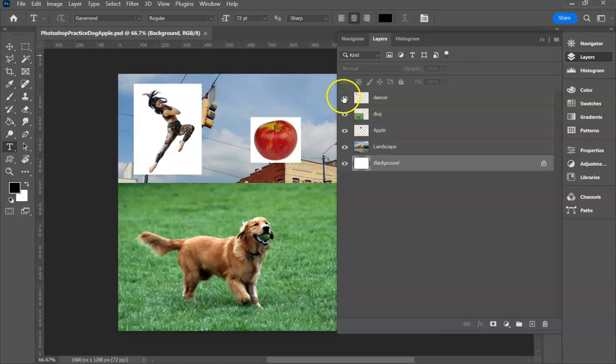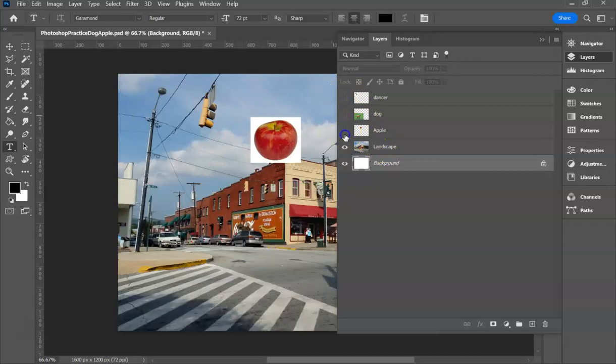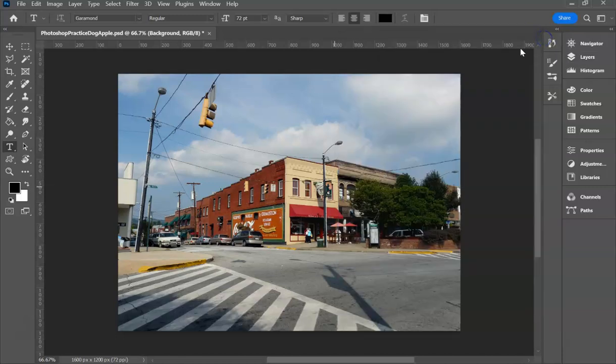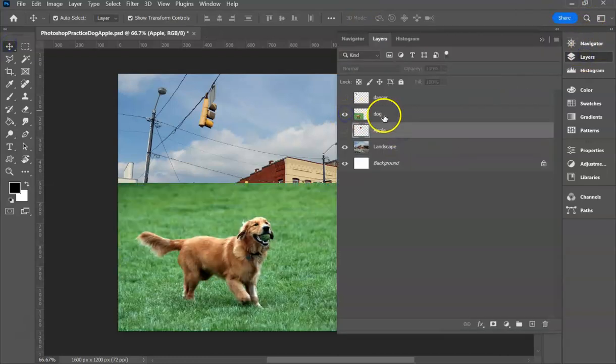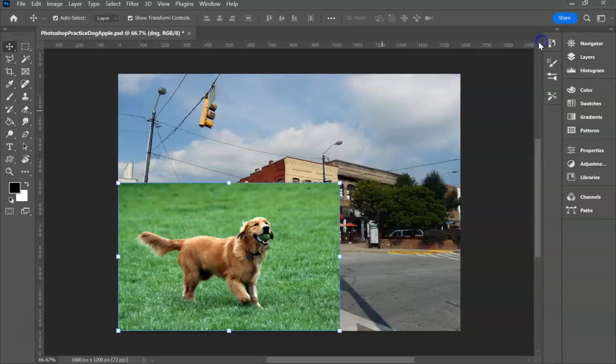What I want you to do is to hide everything but the landscape. Make sure the landscape fills the page, you don't have any white space showing. And then we are going to move on to the dog. Make sure you're actually on the dog layer and it's highlighted.